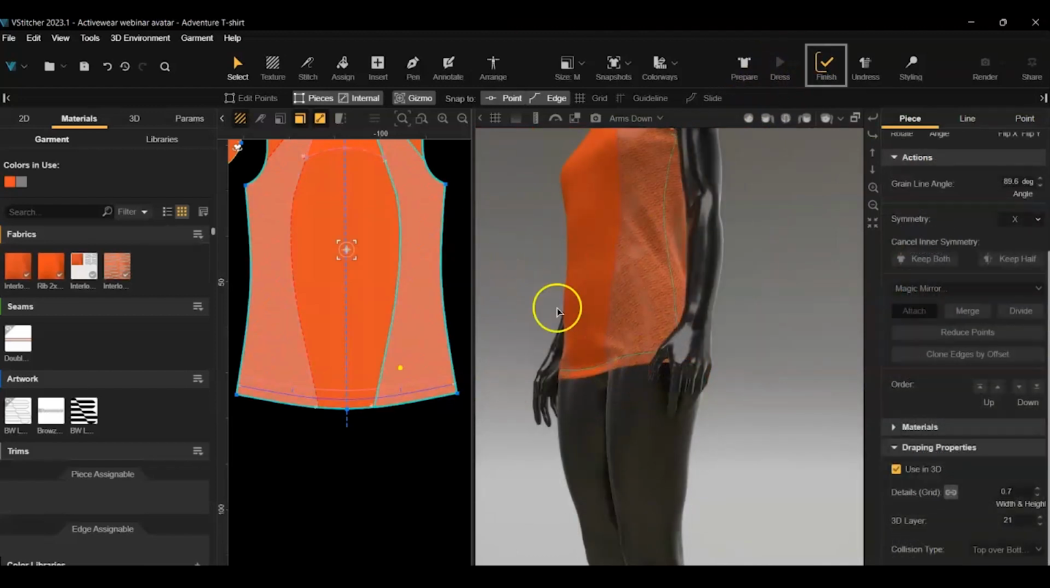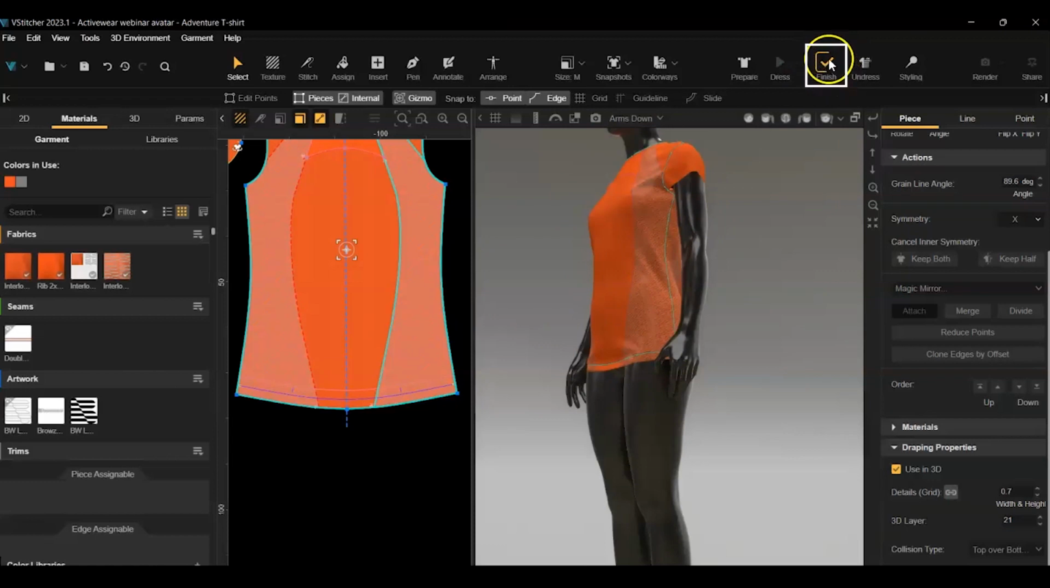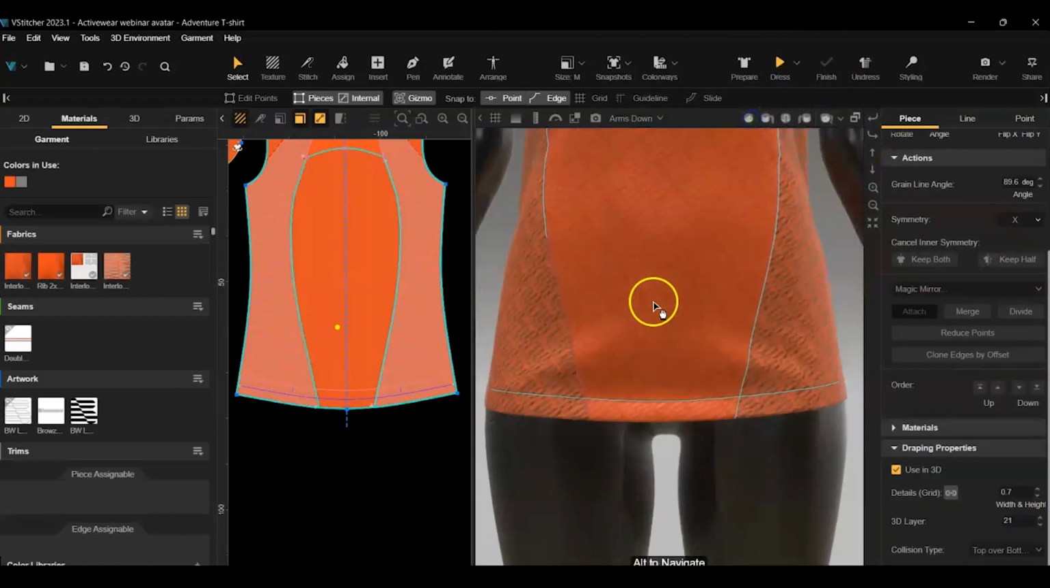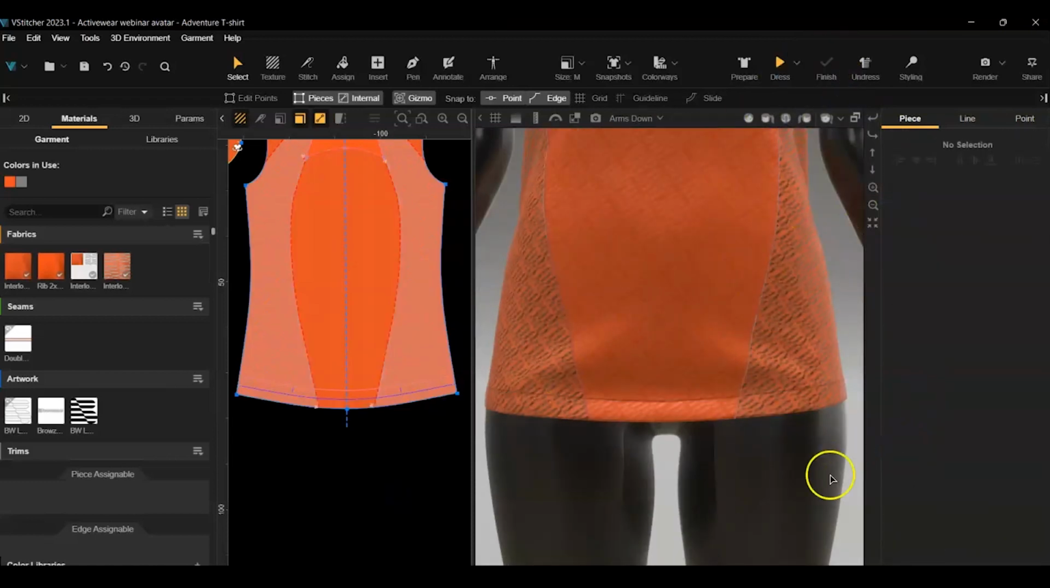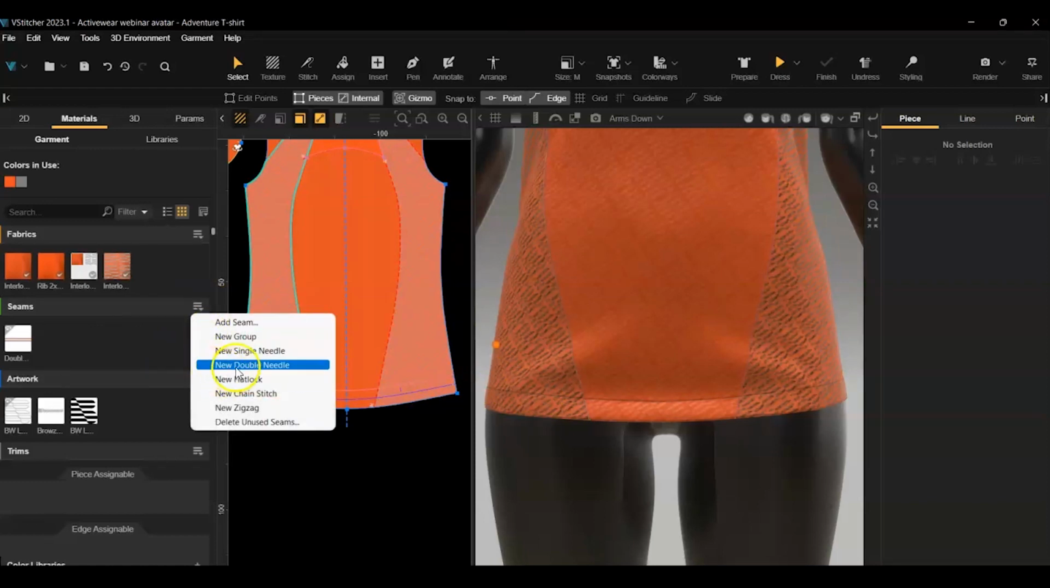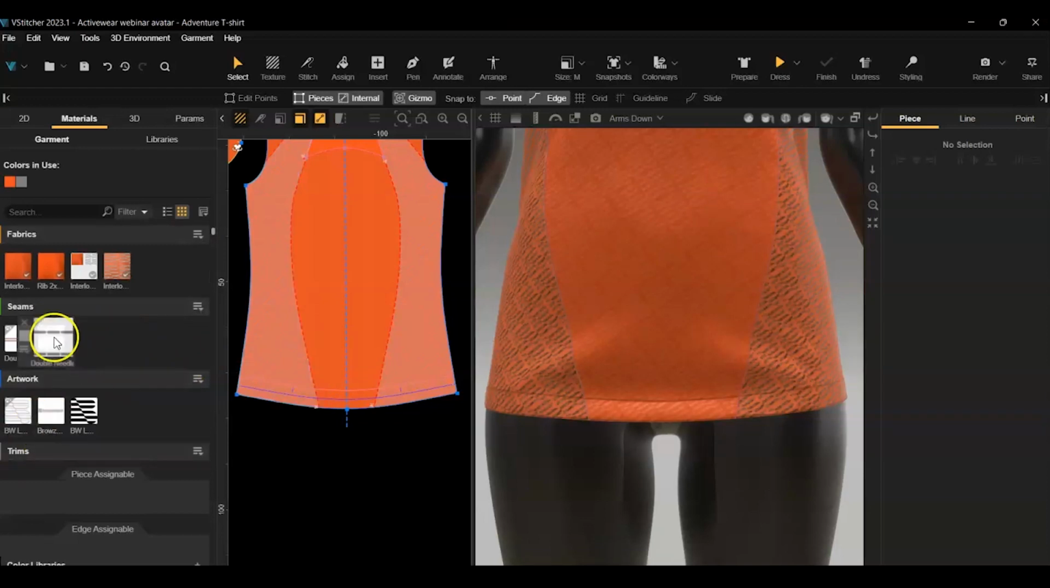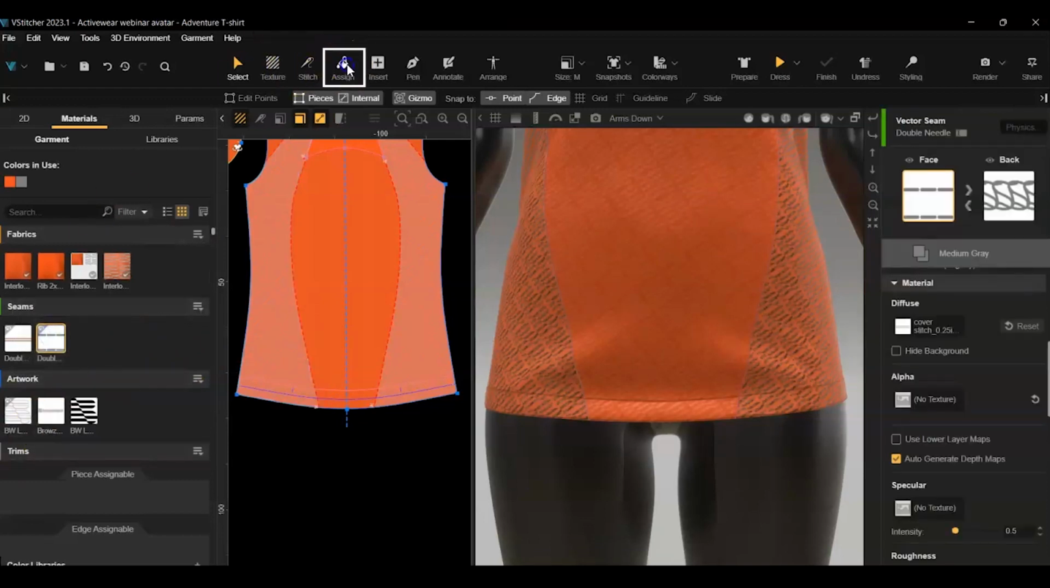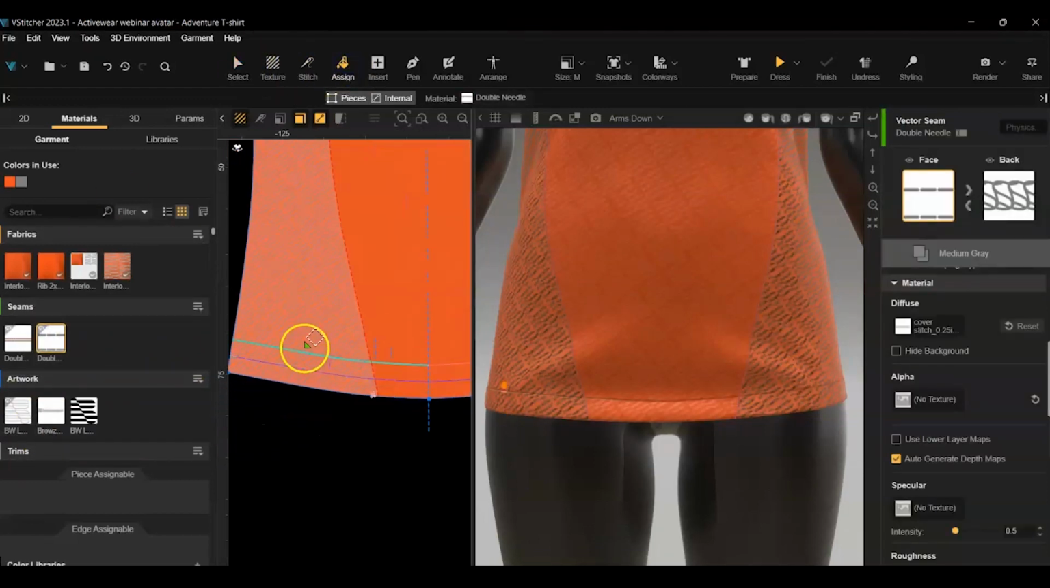We click Finish to finish our simulation. We can see that we have this really nice realistic effect on our hemline. All we have left to do for the hem is to create a double needle stitch. We go to the seam section of our materials and expand hamburger menu and select Add New Double Needle Seam. We assign the double needle stitch to the same line to which we stitched our hem.